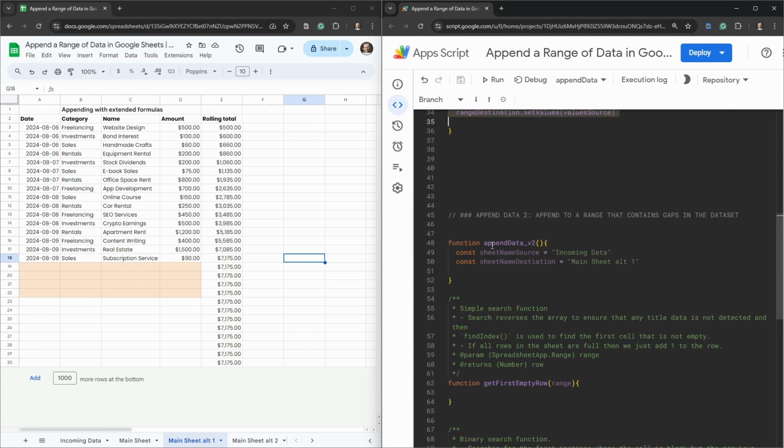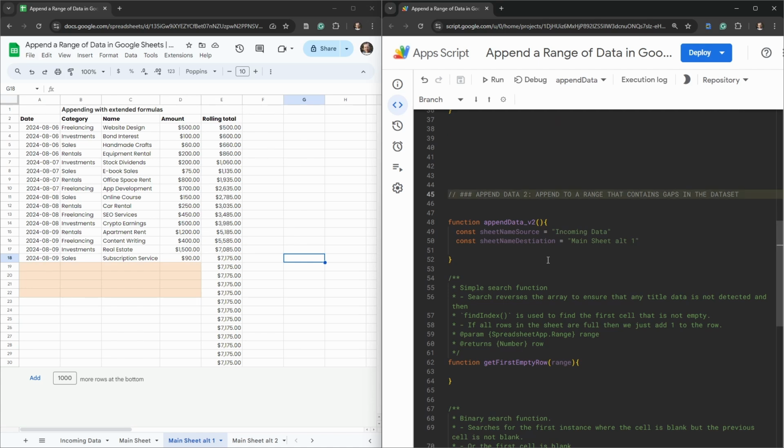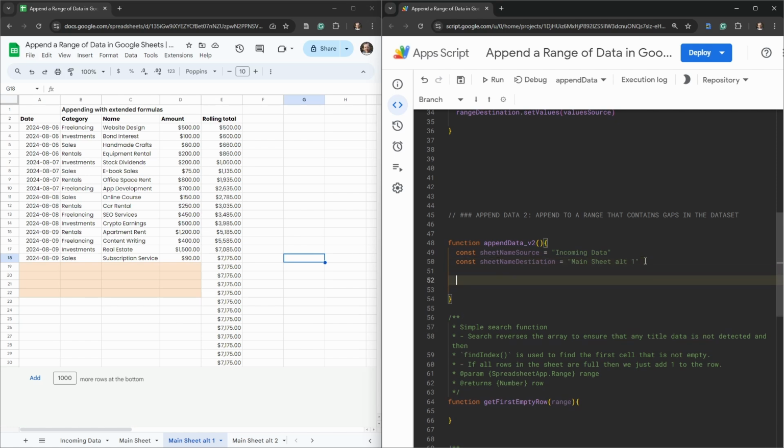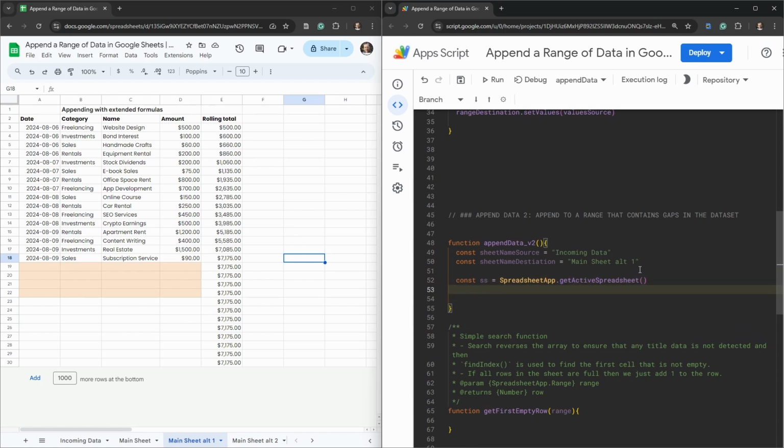So scroll down until you find the append data function. And already I have prepared the sheet name source and sheet name destination for you. We're going to fill out the rest together. So not much has changed initially. First, we're going to create our const ss equals SpreadsheetApp.getActiveSpreadsheet method here, which we'll call the spreadsheet.